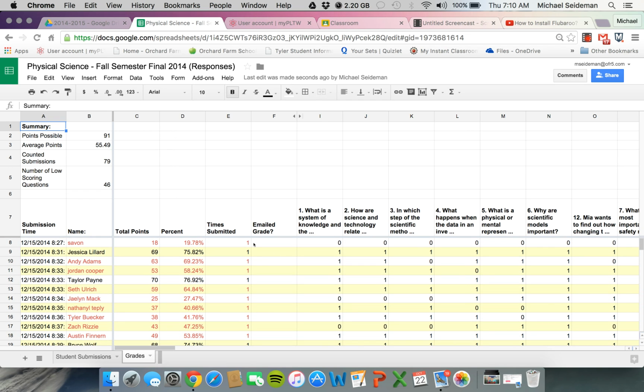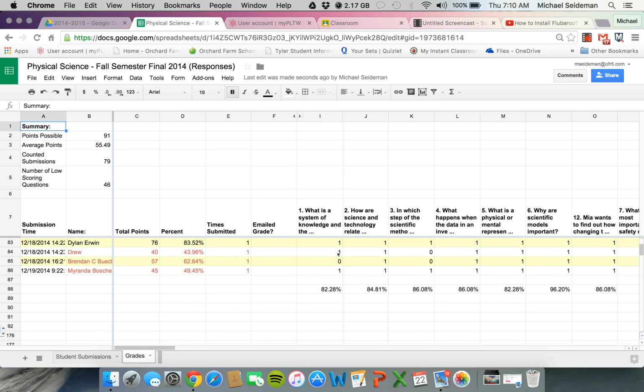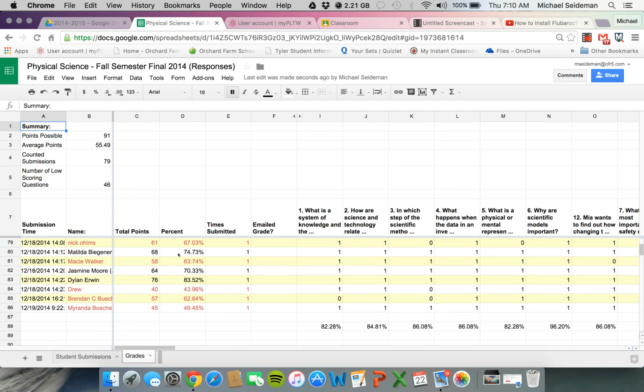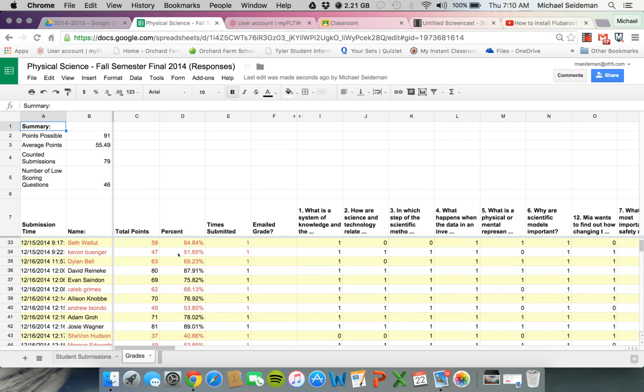You can see exactly how many times each student submitted it. Here you can see which questions they got right and which ones they got wrong, if you wanted to do a statistical analysis on specific questions. And then of course you have the performance of each student over here on the left.